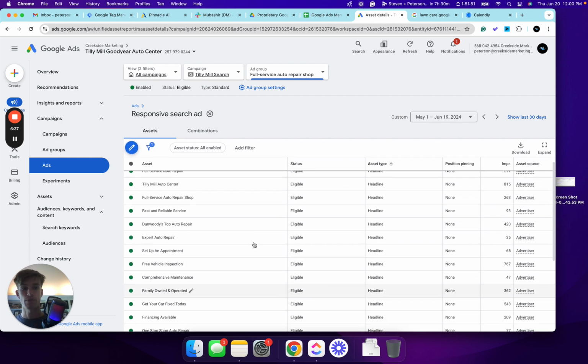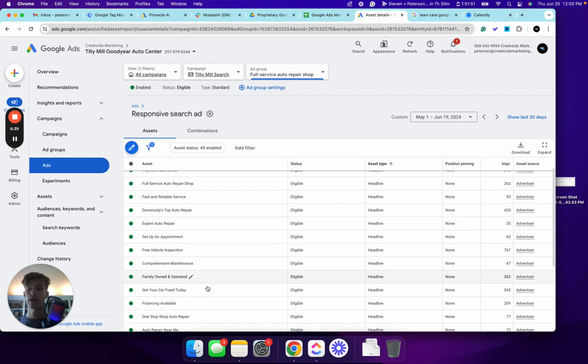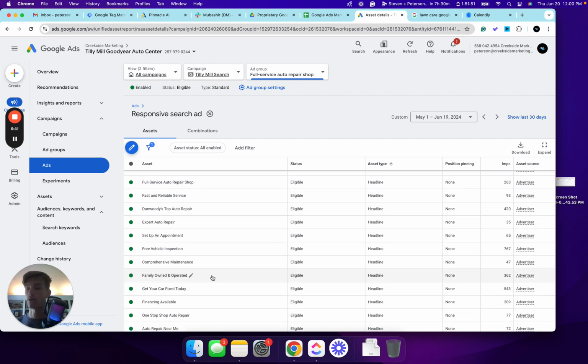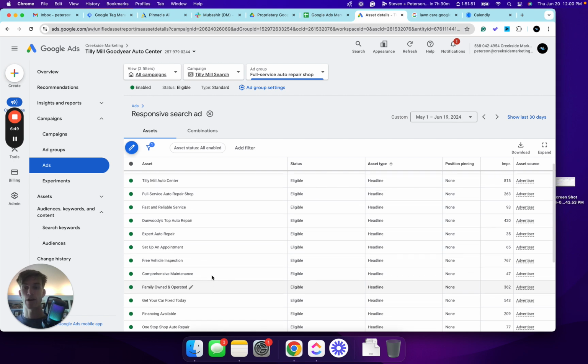So something that I'm seeing right here, family owned and operated, that's great and all. It's a great qualifier. It's good for people to know about your business, but it is not as important as telling them exactly what you're offering them. So what I would recommend here is changing this out with another qualifying auto repair headline. So something along the lines of auto repair in a specific location. Maybe we try to rephrase another headline that's doing well. So full service auto repair shop.